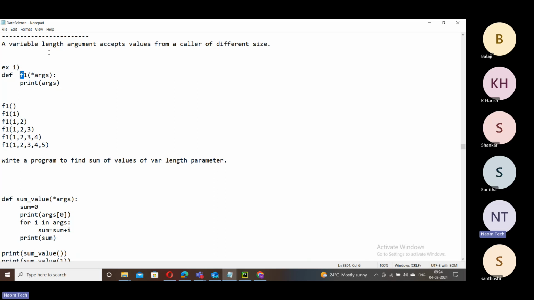This is the variable length argument, right? If you want to declare a variable length argument, you just declare a parameter, and before that, you use an asterisk. If you put an asterisk with a parameter, then that becomes a variable length argument. I hope this is clear.